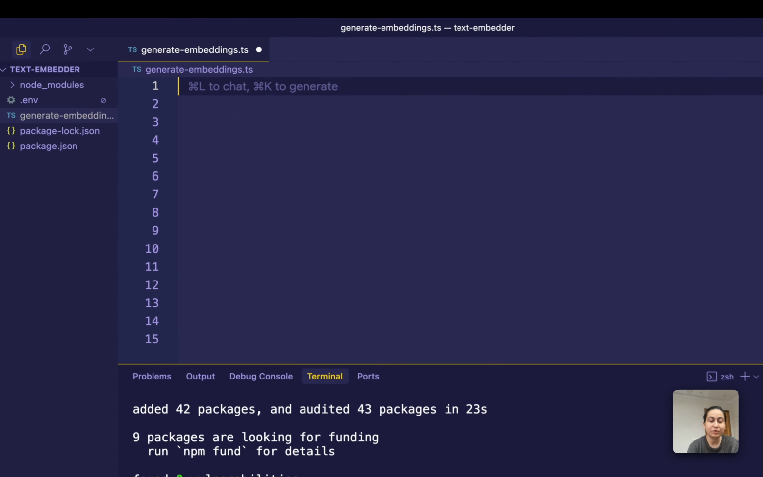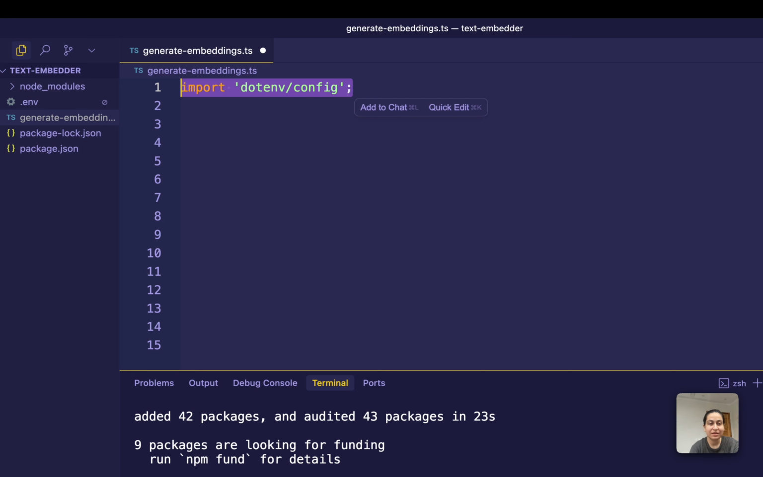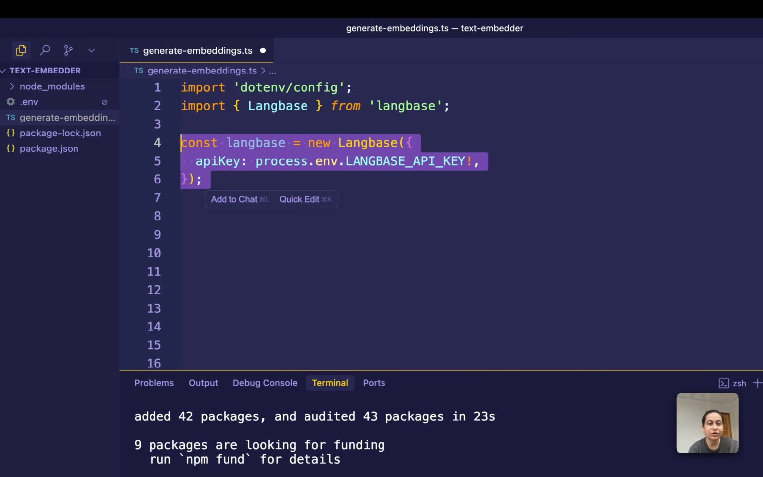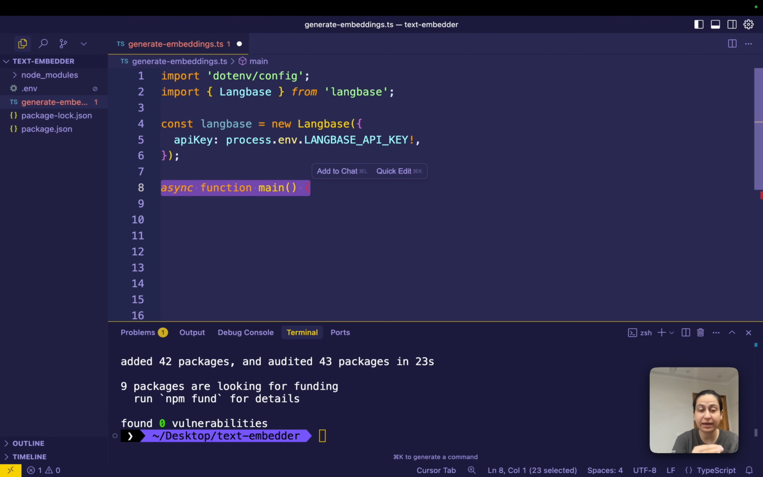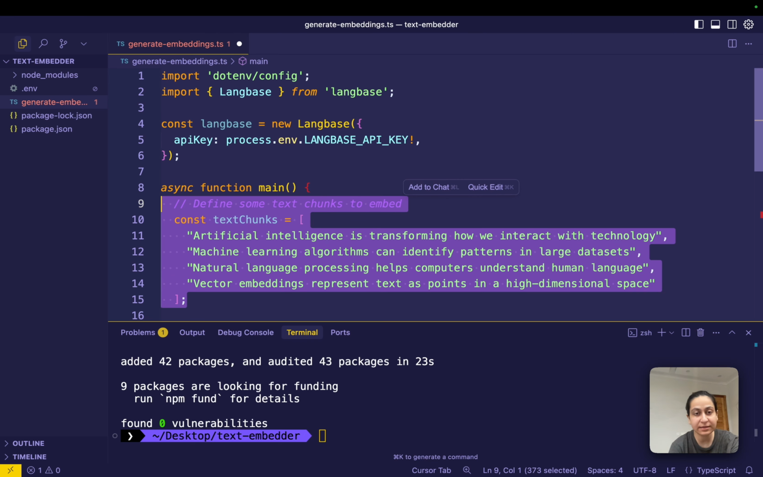In this file, I am going to load the environment variables. Then I'm going to import the Langbase SDK and create a Langbase client. Then I'm going to define the main function. This function will wrap all your logic in an async function, so you can use await for API calls. Then inside this async function, I'm going to set the text chunks. Here I am defining a list of 4 short paragraphs. Each one will be embedded separately.